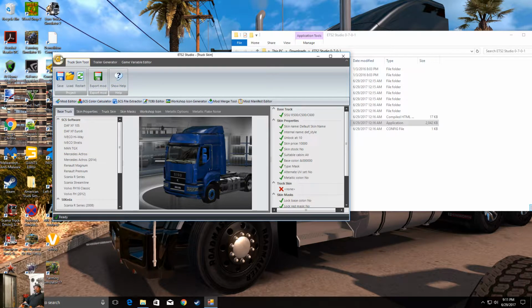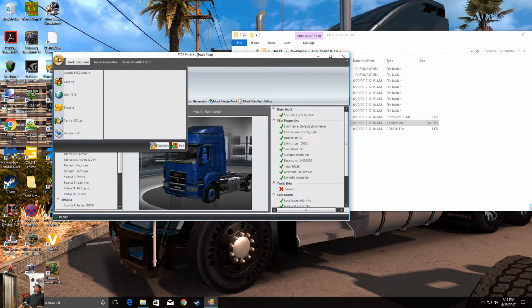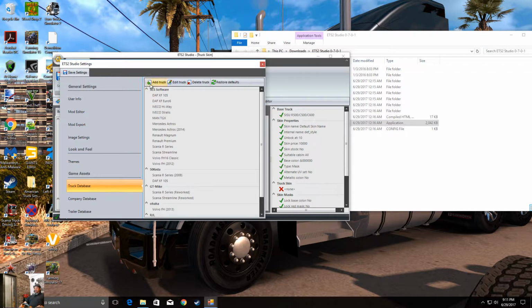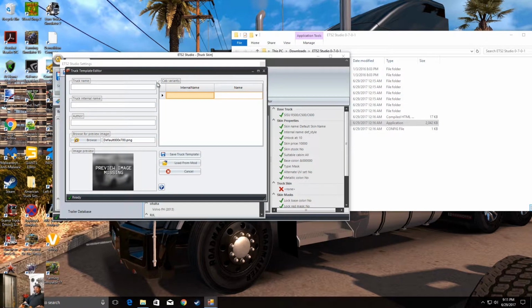So what you want to do to load your truck in is go to settings, go to options, go to truck database, and go to add truck. When you get to add truck, you want to go load from mod.